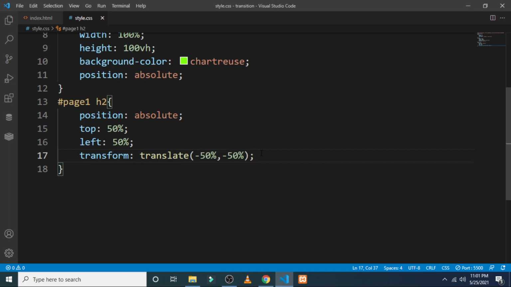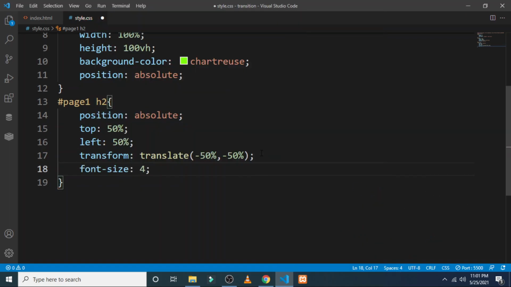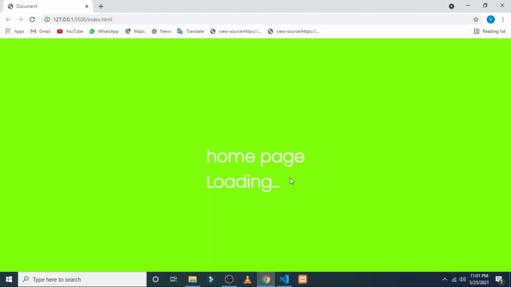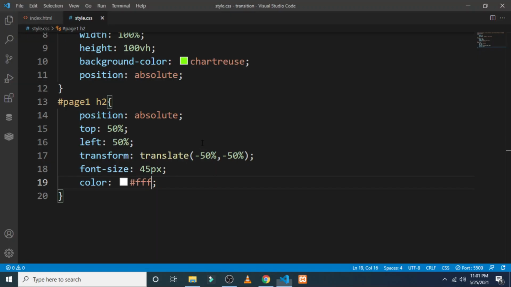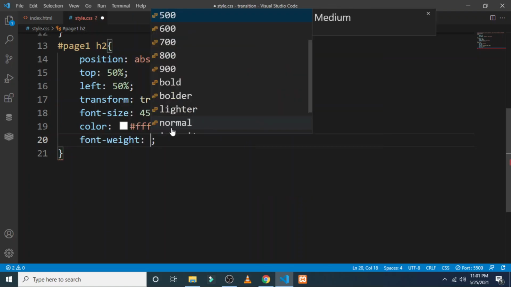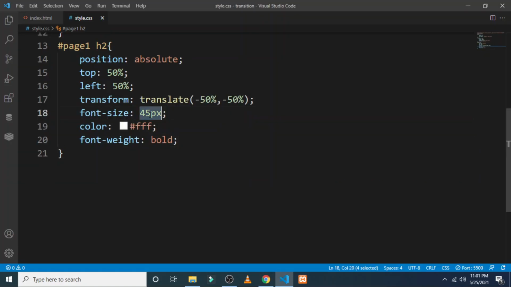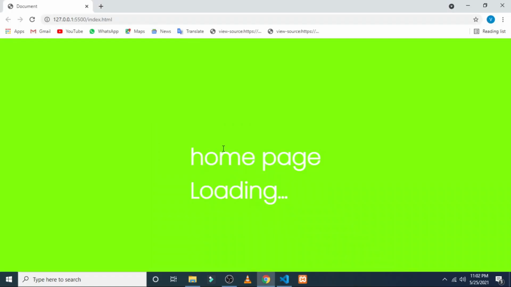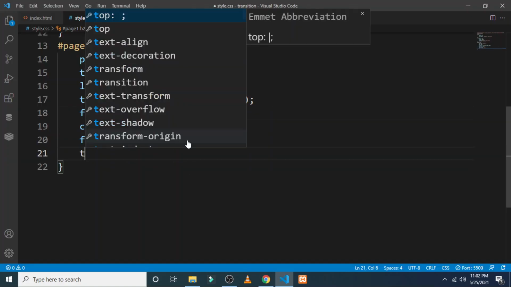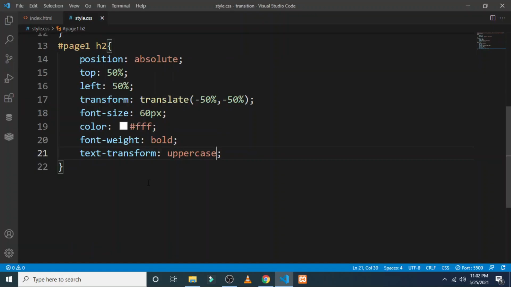Now I want this font size to be bigger, so the font size will be 45 pixel, and then the color will be white, so that it looks more attractive on our web page. As you can see here, the font weight bold, and let's make it 60 pixel so that it is more visible. Then the text transformation is uppercase.